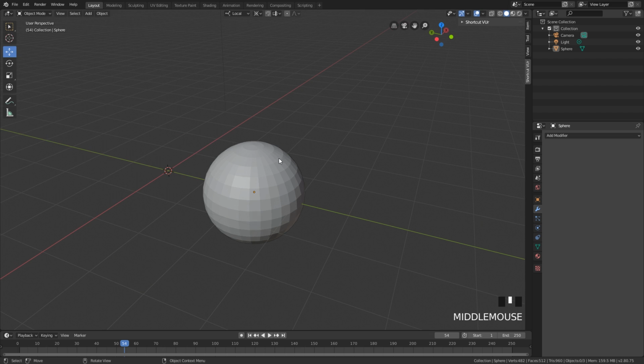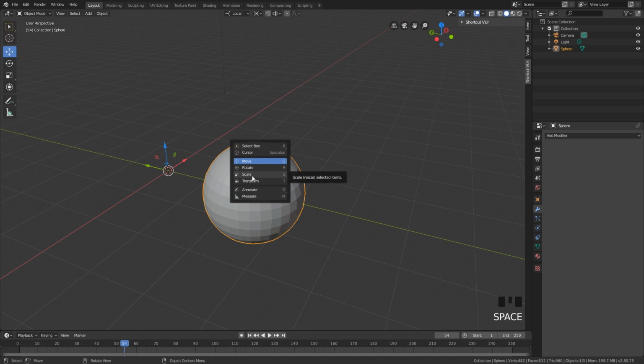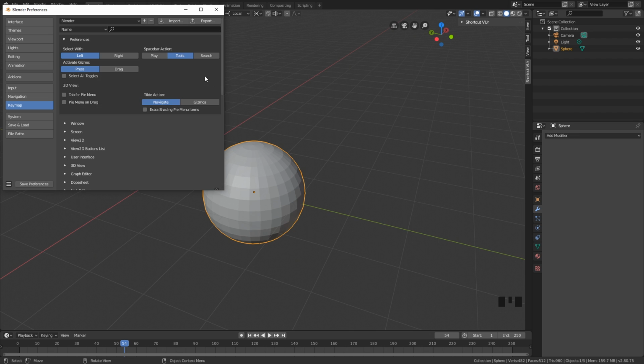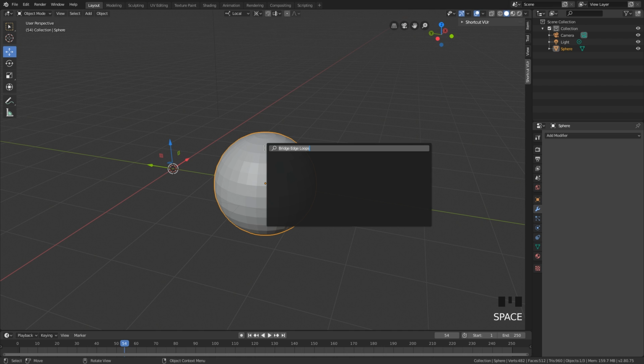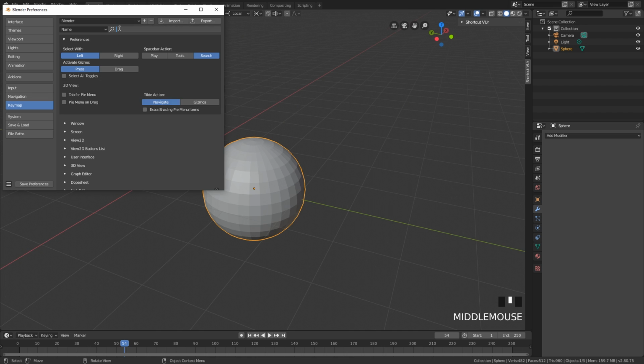We can also set this to tool, which can give some nice little tools as well. I don't find this to be super practical, but it could be handy in certain cases. My preferred method is to set this to search. So now whenever I hit spacebar, we get up this search menu. Then we can also search for different hotkeys as well. We can search for the feature.